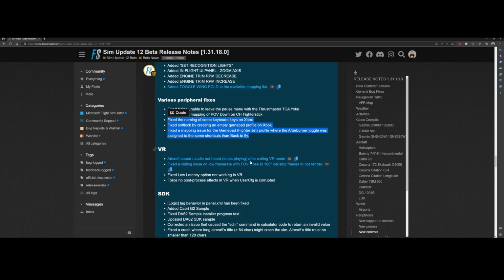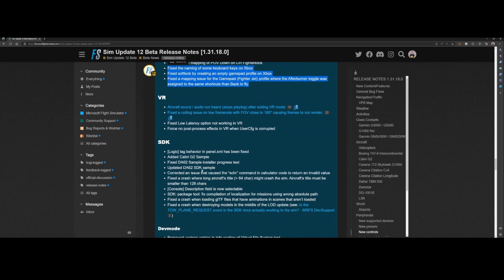First, VR audio: sound not heard, stops playing after exiting VR mode. Well, sometimes you also have it that the HC mode does not work, but that's a different issue. And there's a fix of the culling issue on low frame rate with FOV close to 180%, causing frames to not render. Last two fixes: low latency option not working in the VR mode, and they forced no post-process effects in the VR mode. So if you're in VR mode, there are some fixes in for you.